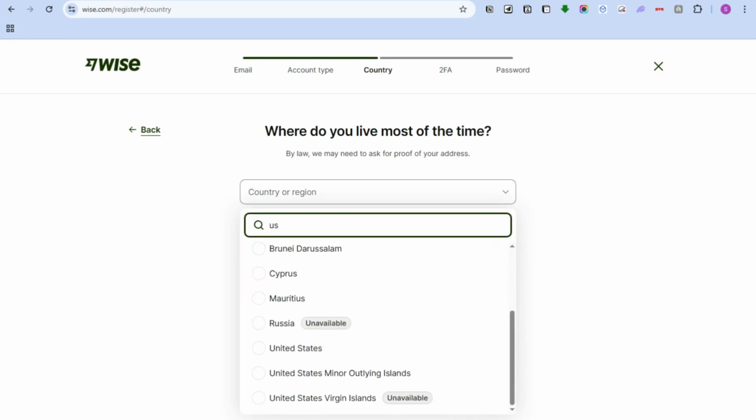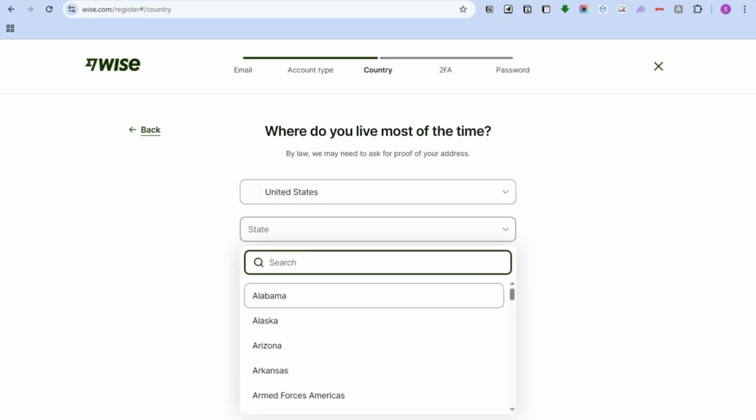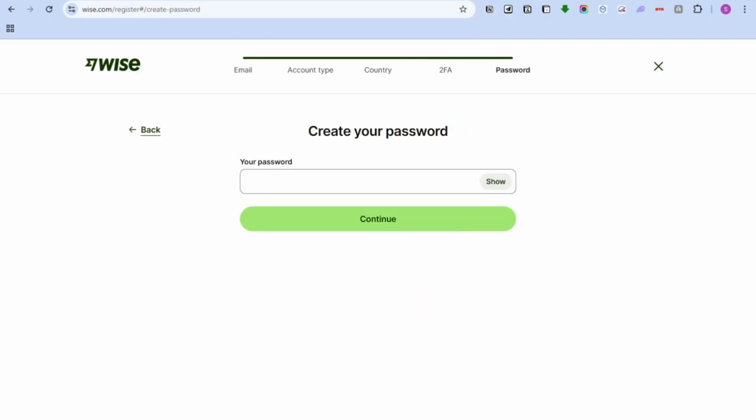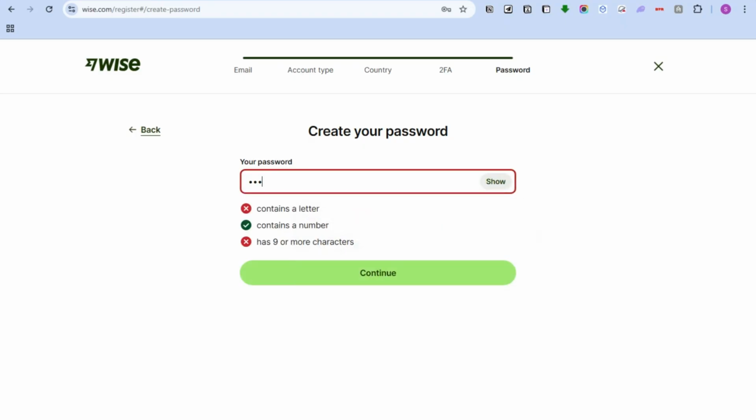So what you're going to do is simply choose bank transfer as the funding method. Once you have your transaction, Wise will show you the bank details to send money. All you have to do is connect your debit card or bank account for direct debit, instant funding instead of manual transfer.